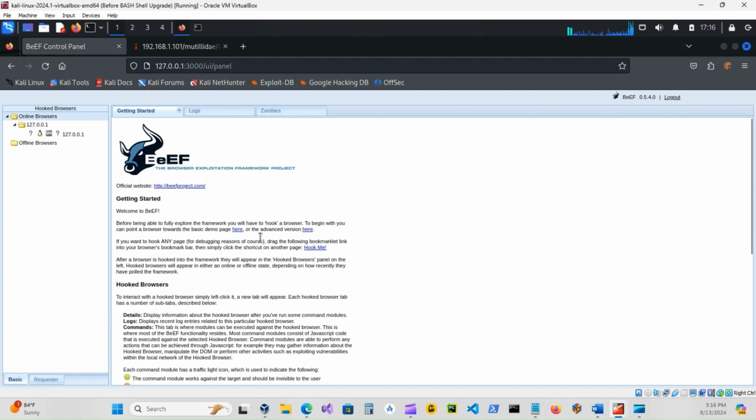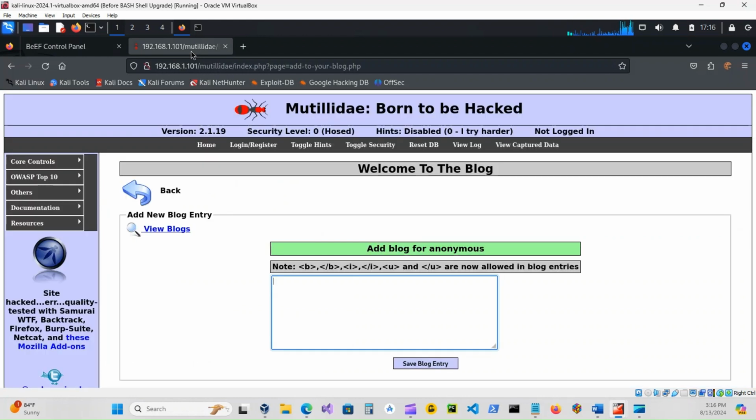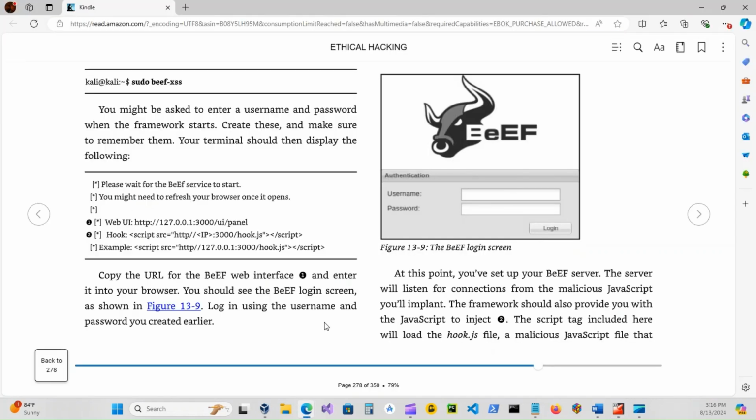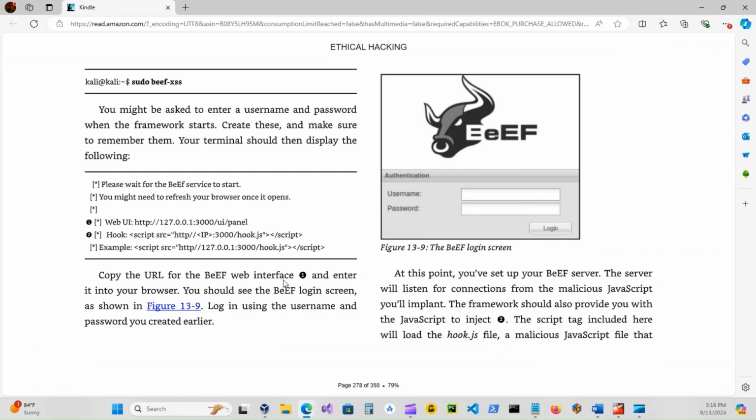And this is your main server stuff, right? And then I reopened the Mutillidae, because I closed it earlier, which is the Mutillidae website that we're going to inject this into, right? And it says go back to, it says copy the URL. We don't have to do that. See, and that's what I'm talking about. The new version just opens up right away, so you don't have to do that. Okay.